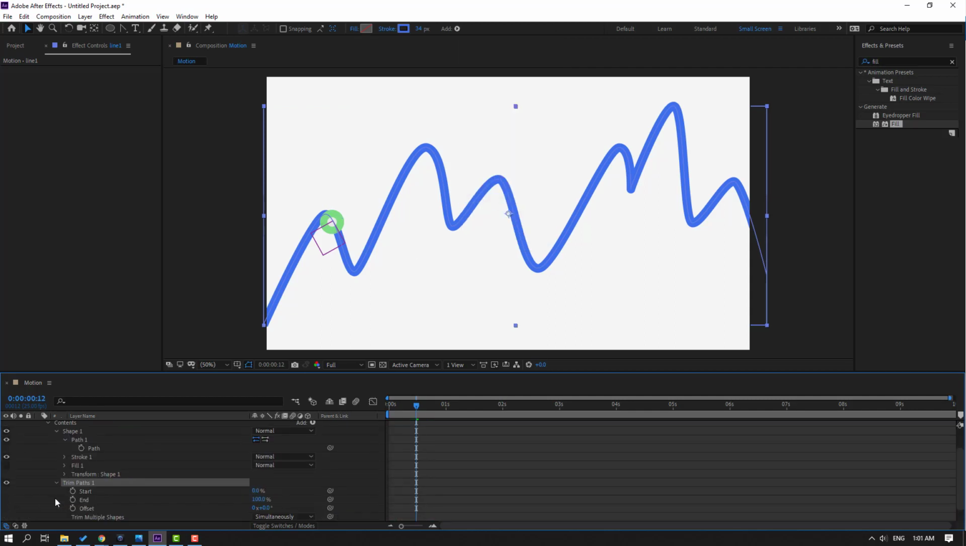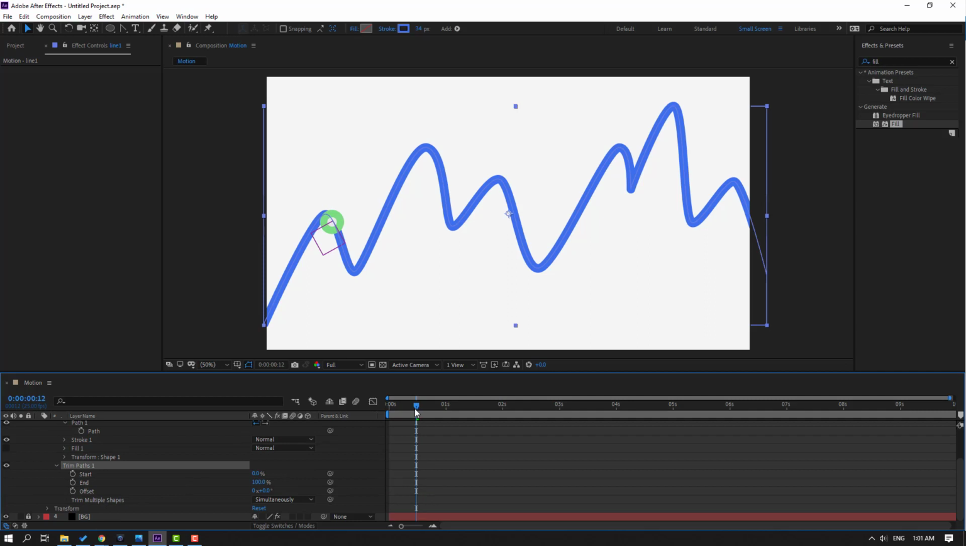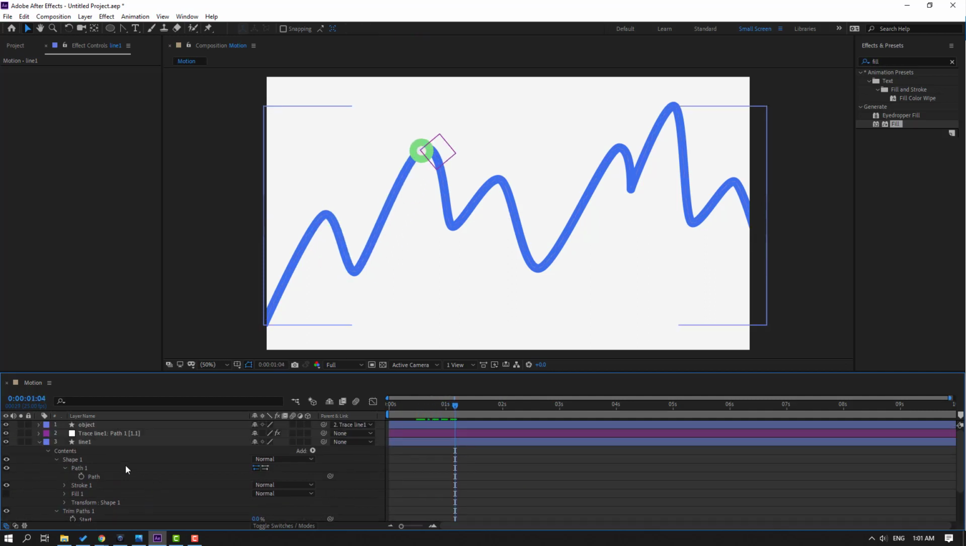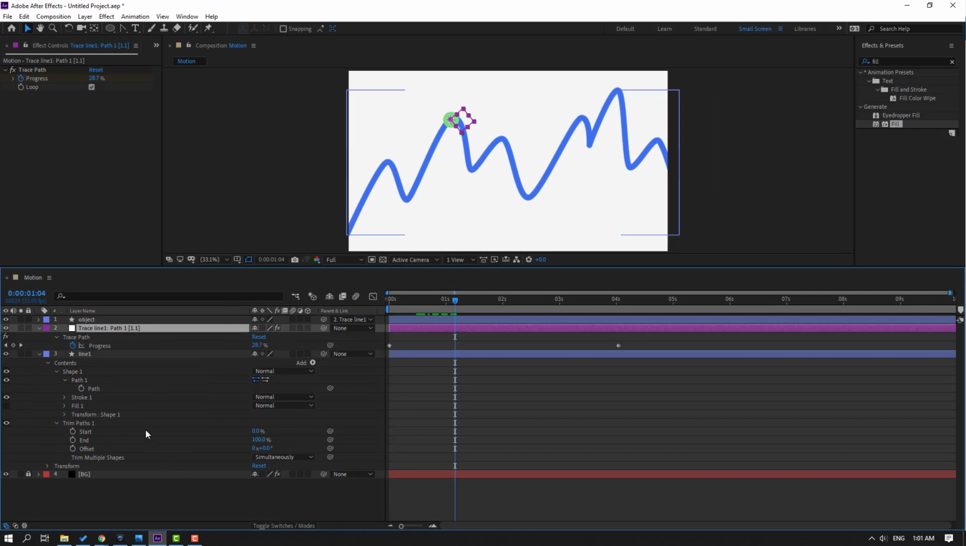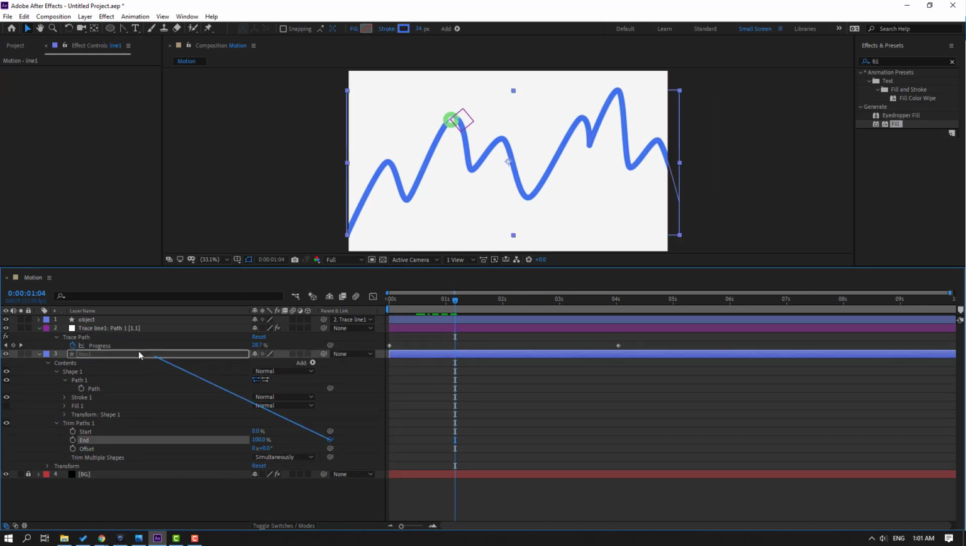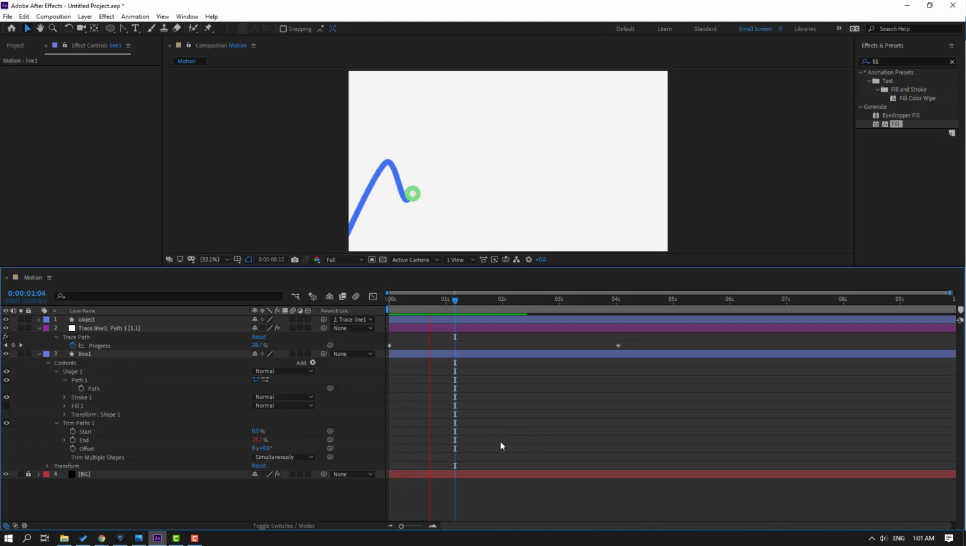trim paths 1 open here and go to here. Let's select this null object, press U for see keyframes, and select this end. Let's parent these keyframes, progress keyframes. Click here for done expression. Let's see. Okay, very nice and easy.